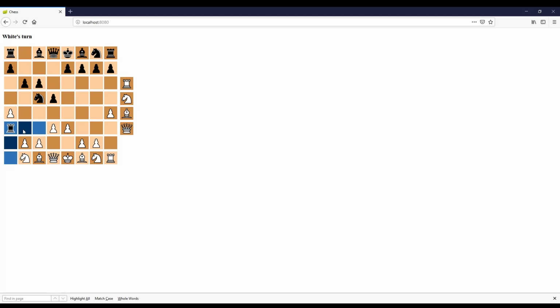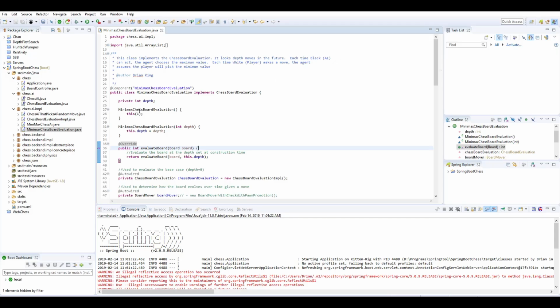Let's see if it's willing to trade its knight for our rook. It is, because the value of our rook is greater than a knight. It sees that I will be able to respond and kill its knight, but it's happy with the trade because it believes it's ahead. For our final demonstration, we'll set the depth at 2.